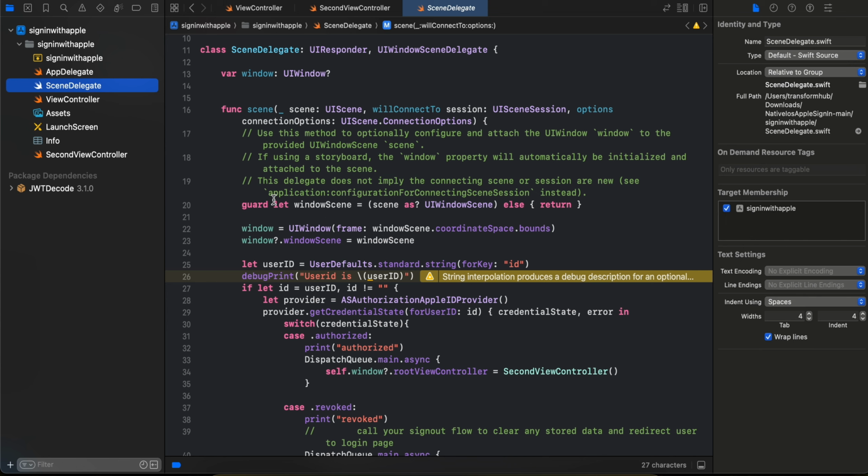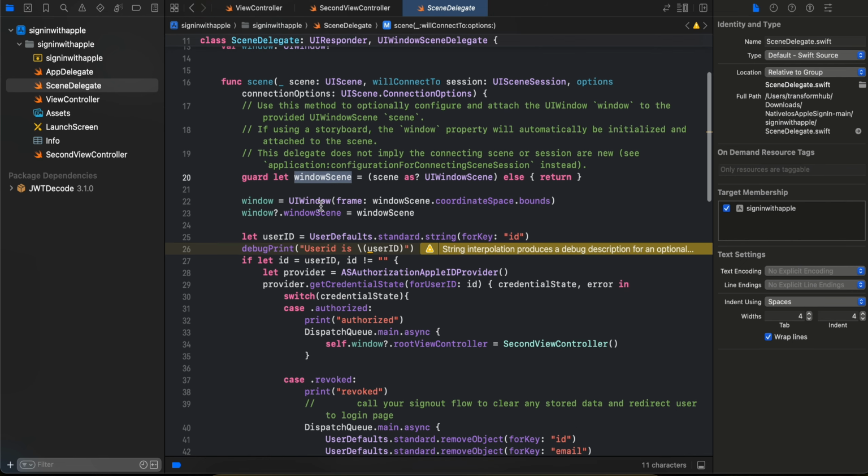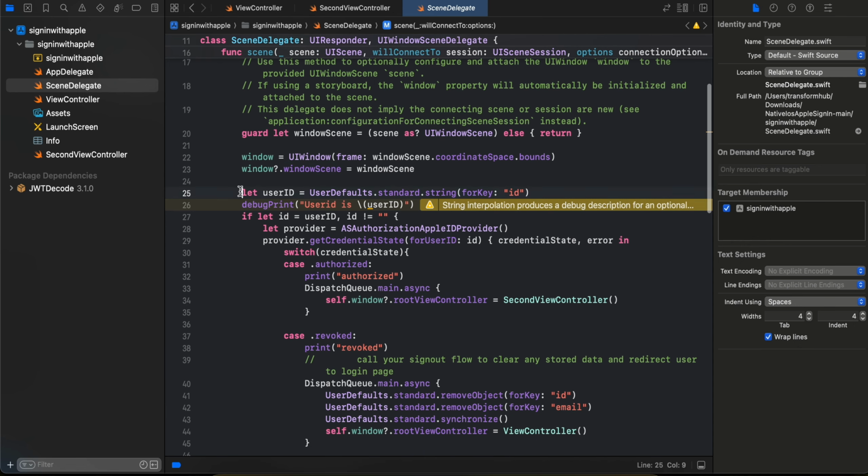So here, firstly, make sure you name it as windowScene. Then here we have to create our UIWindow and assign our windowScene to the window's windowScene. Here I am firstly getting the user ID, which was the ID we saved inside user defaults once the user signed in successfully, right?